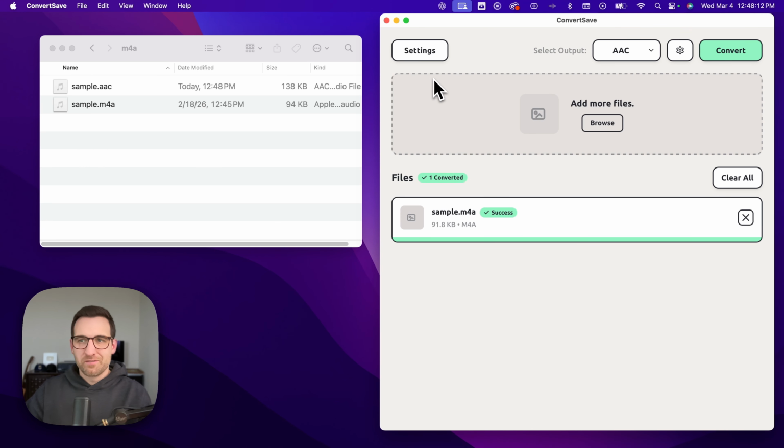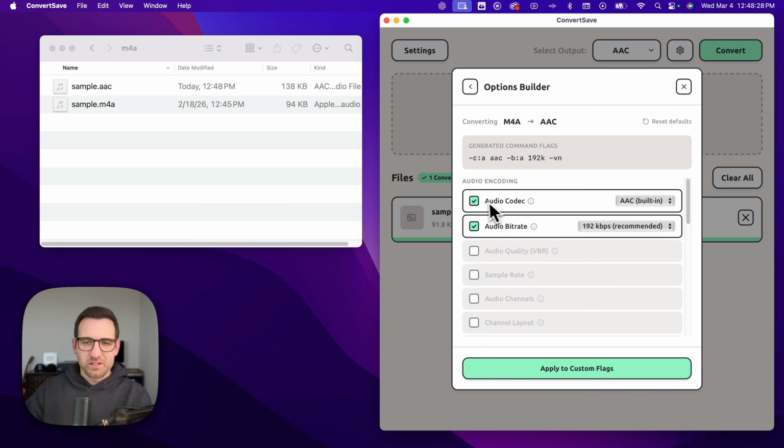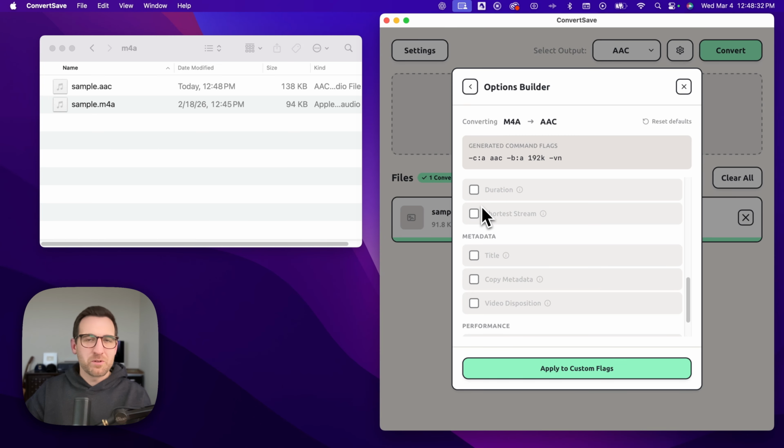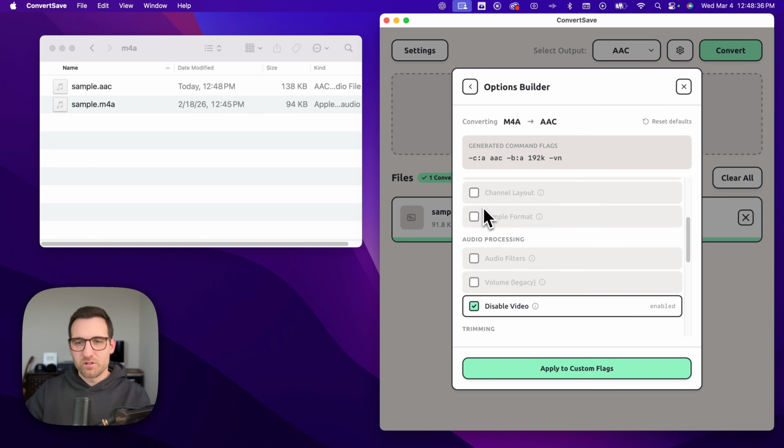Drag, drop, convert, save. Now you can go into your advanced options tab here, and for this conversion, so we got M4A to AAC, you can see the tool that's being used. You can see the conversion command that's being used. You can add your own custom command or build it with the options builder and select from all these different potential features and parameters that you can adjust and change and add to that conversion.